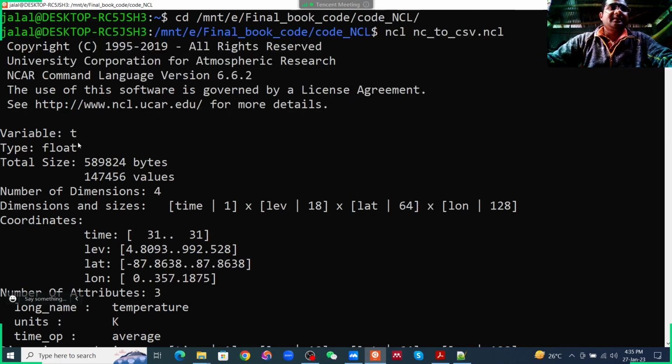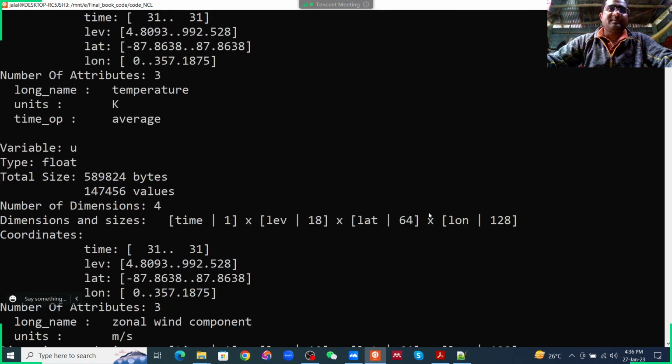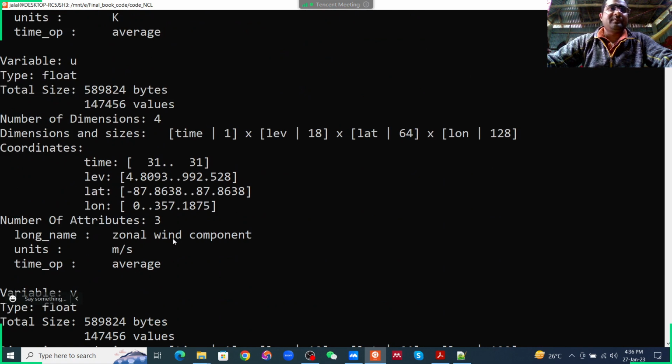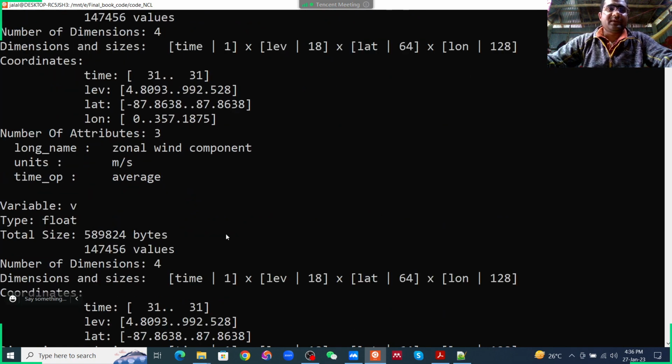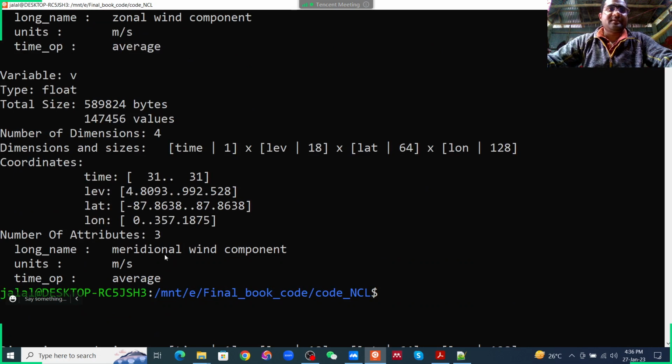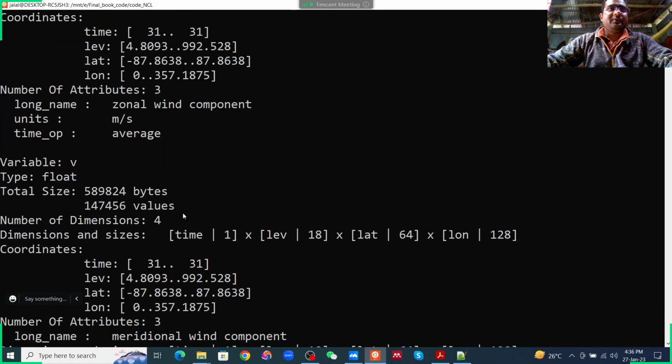When you press enter, you can see the T, that means the temperature, the unit is in Kelvin. It has 4 dimensions: time, the level, then it has lat and lon, right? This is 4 dimensional data, but we will write it in a CSV file. Okay, temperature, then we have the zonal wind component. Sorry, U is the zonal wind component. Then we have V, that is the meridional wind component. Okay, and every data has 4 dimensions, and the winds are in meters per second, right?